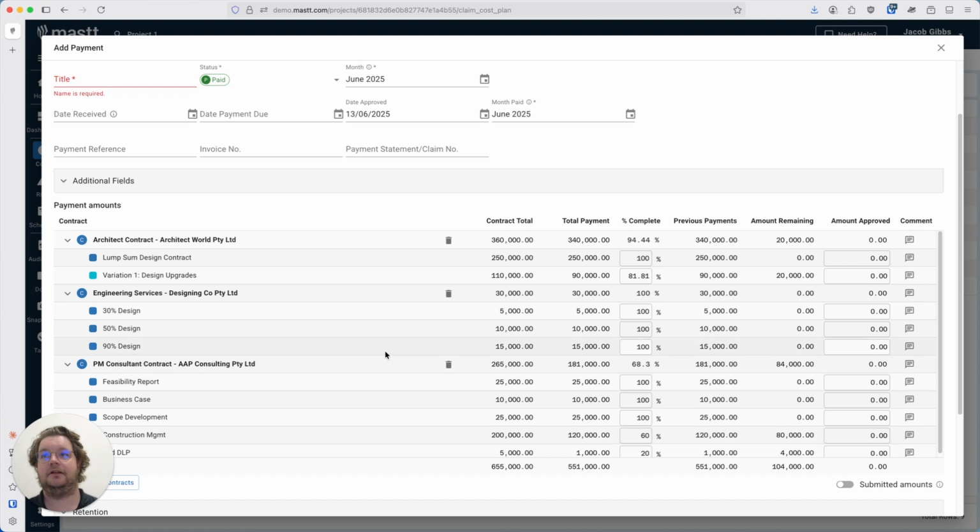Now, what you would do now is just go through and fill in the amounts. As you can see, you've got your previous payments, the amount remaining, as well as a percentage complete. There are 2 different ways you can go through and fill in the details. You can either manually fill in the percentage, bearing in mind obviously there might be some variance in how much the percentage is, or you can go through and just fill in the amount that was approved.